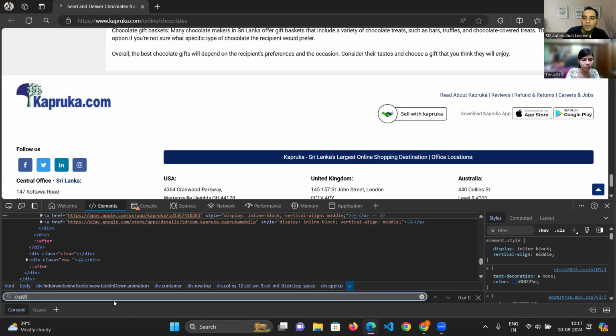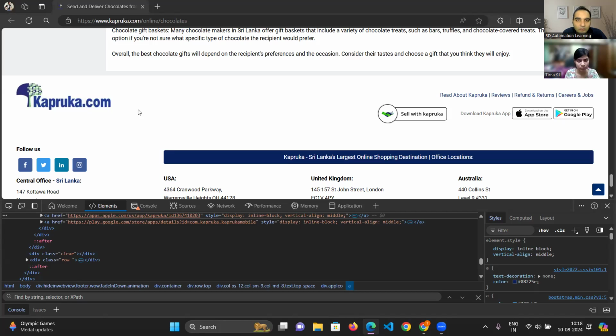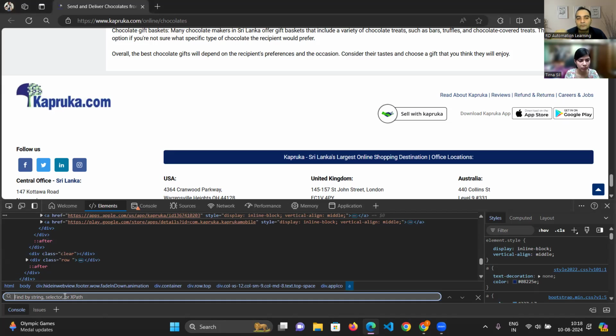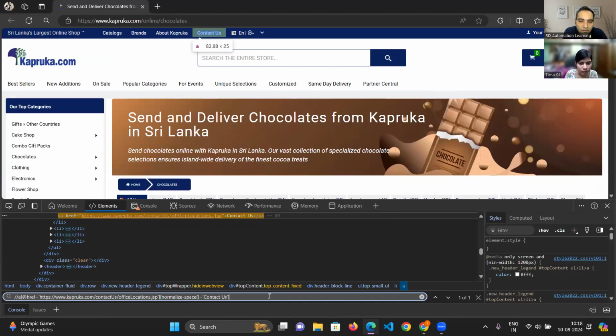No problem. Keep that normalize-space as is, and keep href before that. I have sent you the XPath in the chat box. Can you paste the new XPath that I have shared with you for contact us? Then a single inverted comma, and then close that bracket. See, now you are able to get 1 of 1.